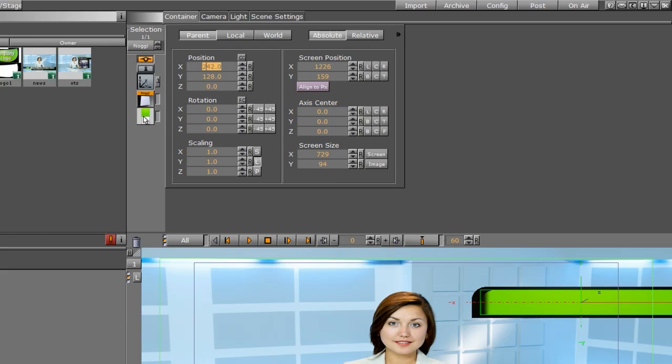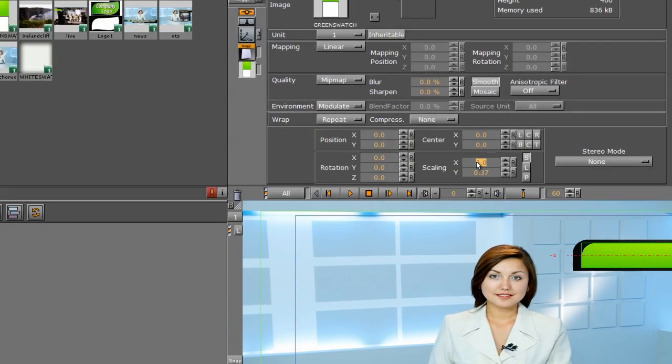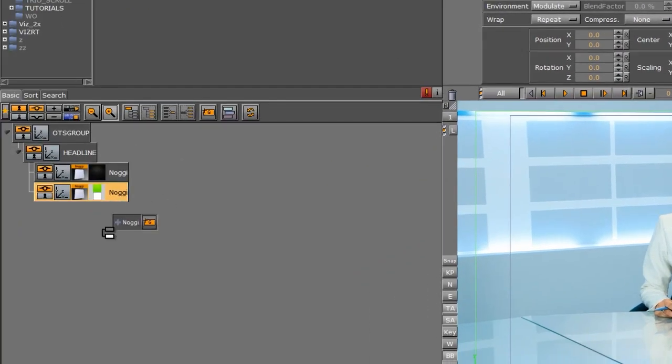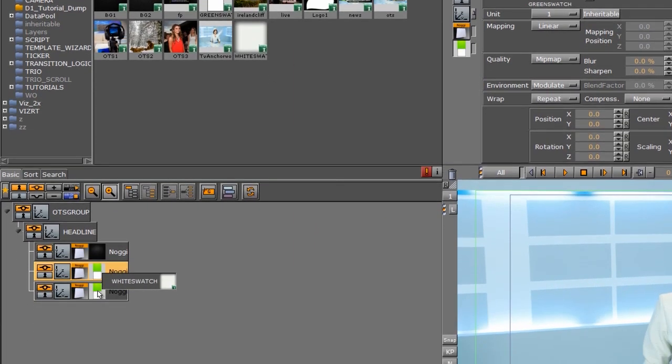Now if your image isn't quite matching up, I'm going to go into the image here and just increase the size a little bit. I'm going to single scale mine, so I'm going to move my single scale Y parameter down so that we see a little bit of the edge there on the image, and let's just scale the X up a little bit. Now I'm going to go ahead and copy this Noggi one more time, and I'm going to replace the green image with this white image in our image database.